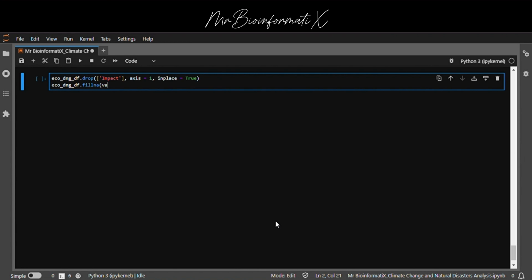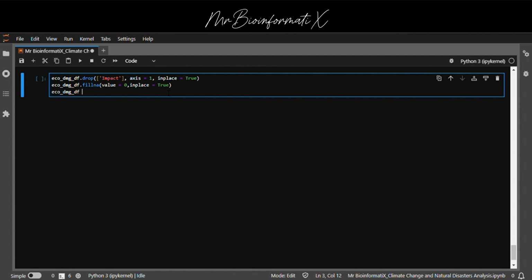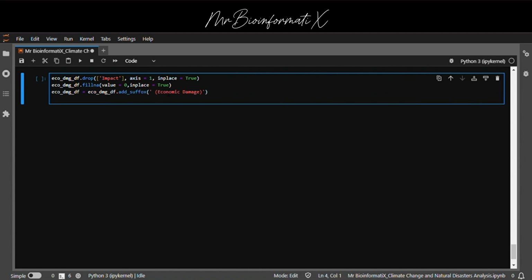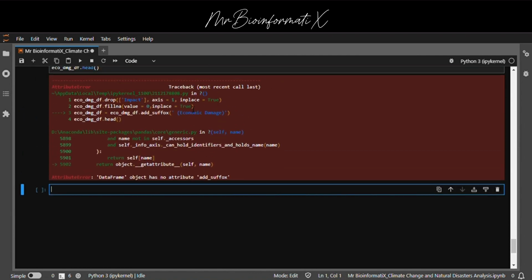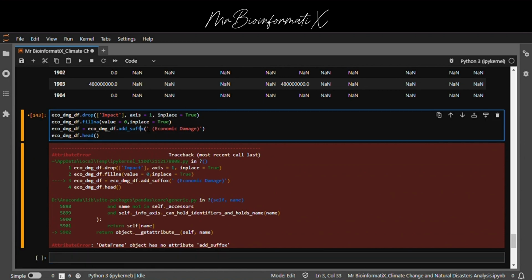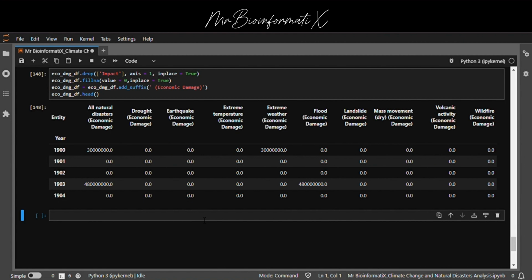Fill NaN to fill the missing values with 0. Dot head, dot suffix, and here we have it. And now let's plot the economic damage categorized by type of natural disasters.